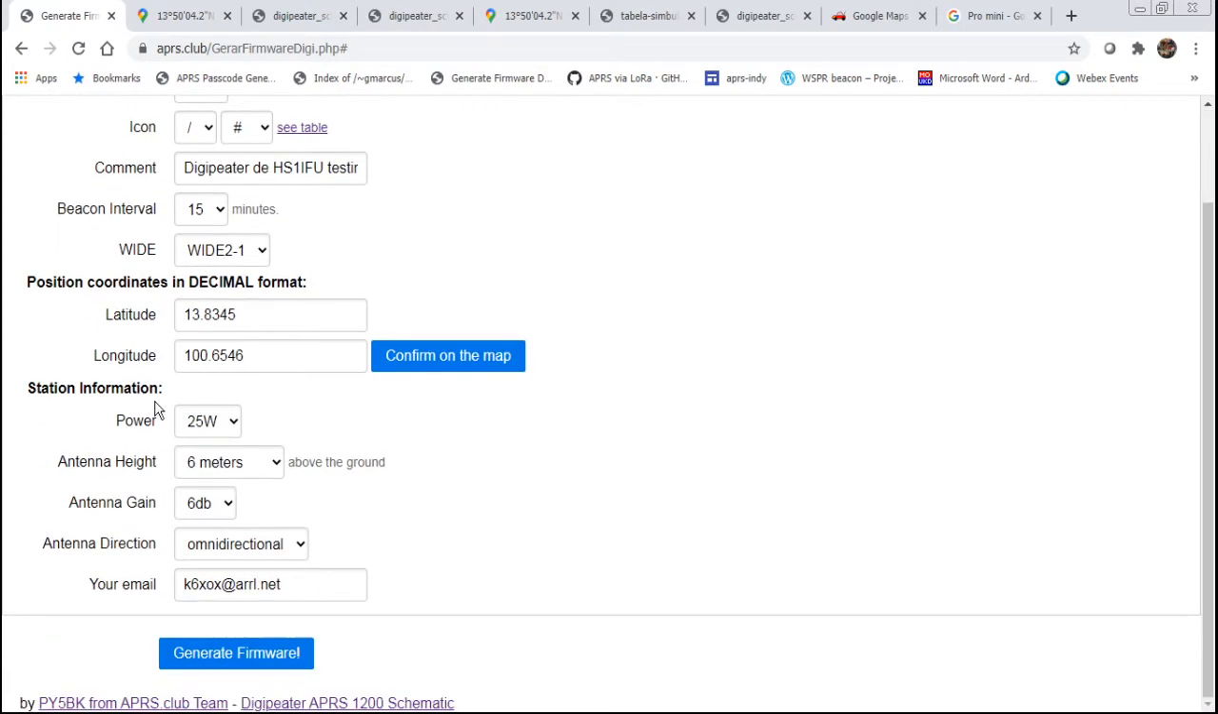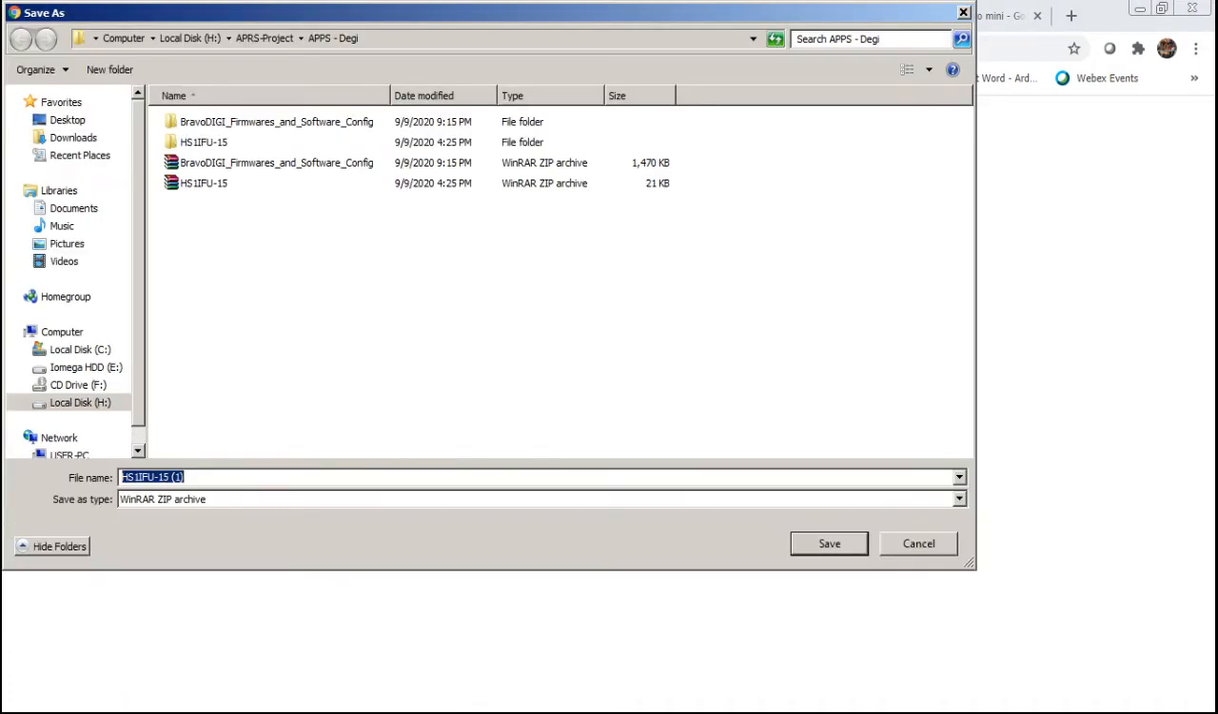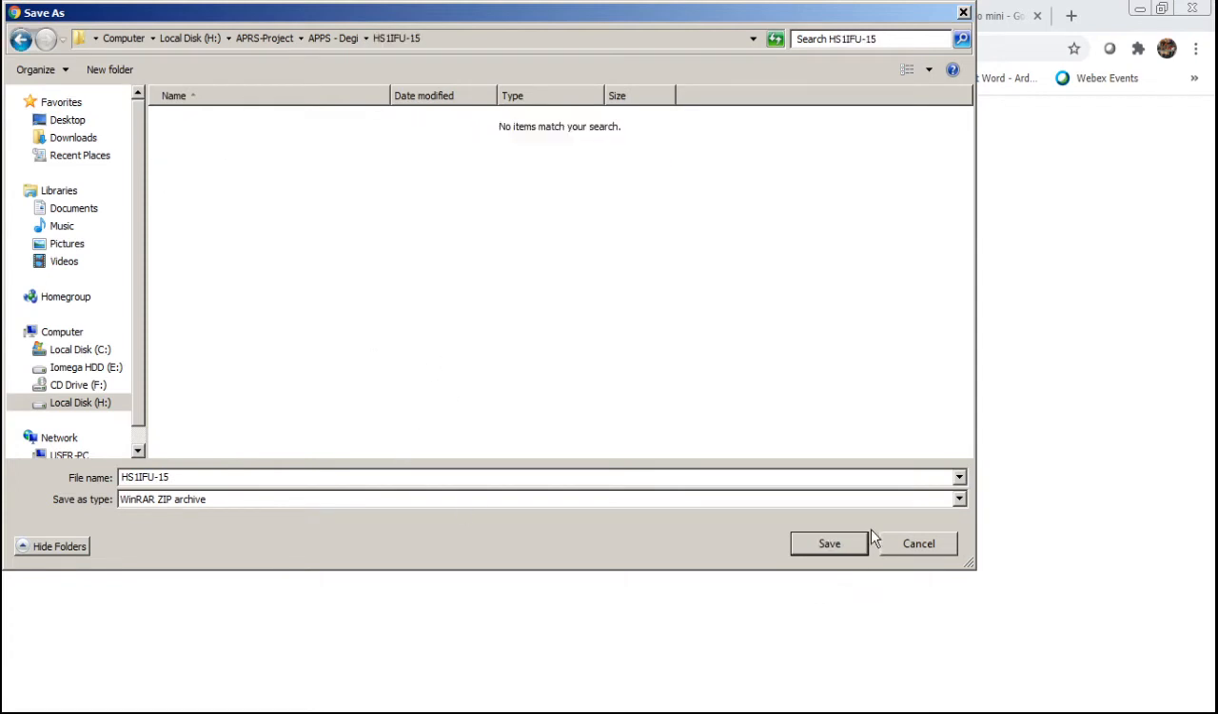below here is all the station information: the power, the height above the ground in meters, the dB gain of the antenna, so 0 dB for an antenna like a quarter wave, something like that, omnidirectional, and your email information, and you click generate. It should generate the zip file for you. So do you extract? When you extract, you get two files in here.